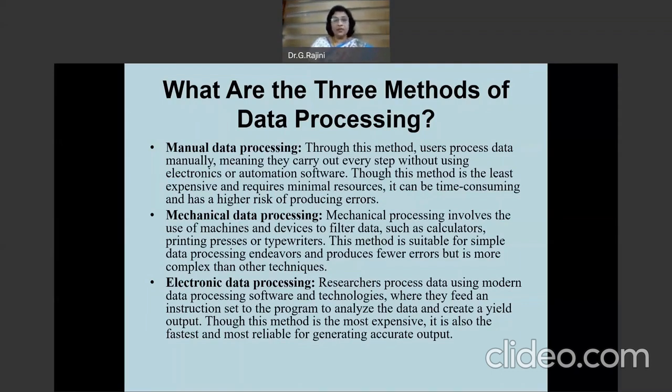Mechanical data processing involves the use of machines and devices to process data, such as calculators, printing presses or typewriters. This method is suitable for simple data processing endeavors, and it produces fewer errors, but it's more complex than other techniques. The third one is electronic data processing. Here, the researcher processes data using modern data processing software and technologies, where they feed an instruction set to the program to analyze the data and create an output.